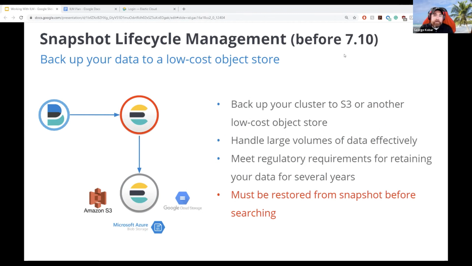So if you need to retain your data for the long haul without having to store it on very expensive, high-performance SSD hardware, where your most frequently accessed data needs to be located, you can further meet those regulatory and compliance requirements for data retention this way. Whether it's 2 years or 10 years down the road, or something in between, the issue to date is how you can take these snapshots that aren't searchable, and you have to restore them into the cluster, into your high cost instances, before they can be accessed.